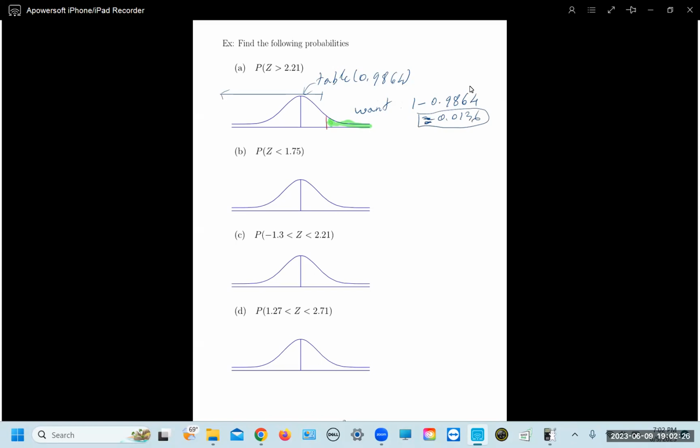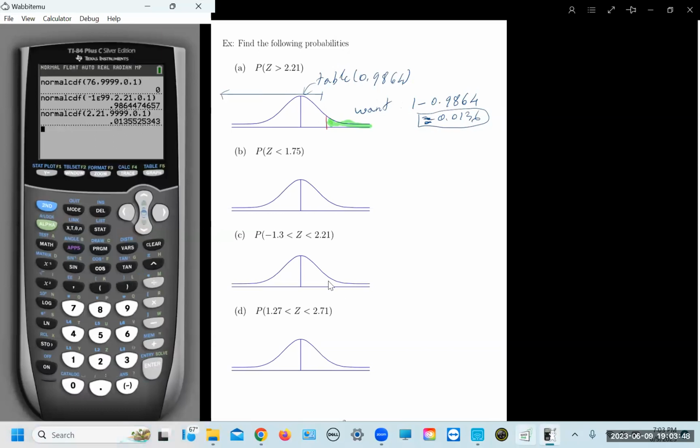So once again, that's one is for the table. I will show you with the calculator. Now I can show you with the calculator. The calculator is more simple and more clear.